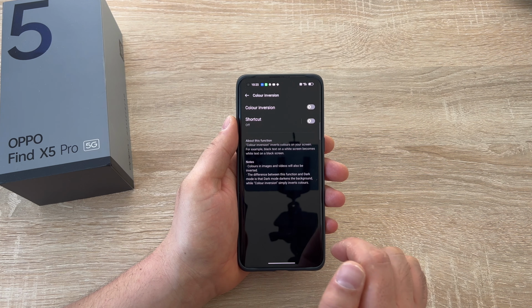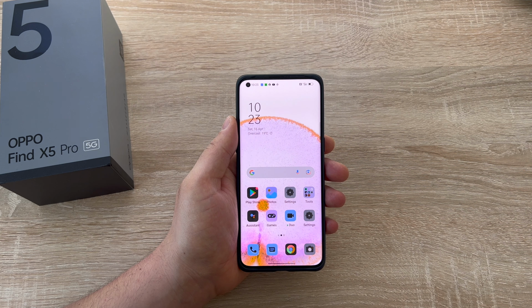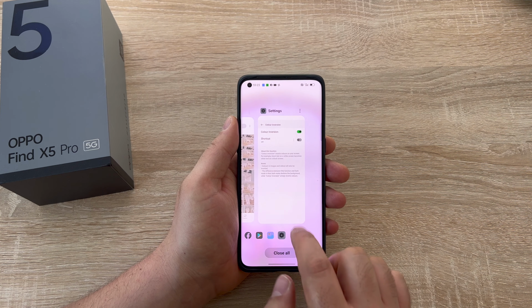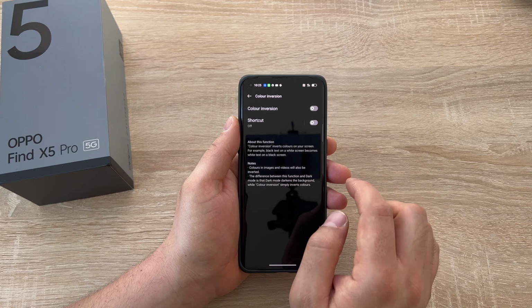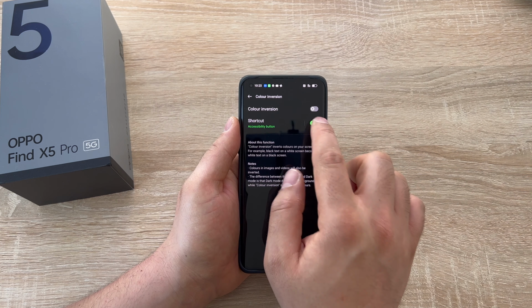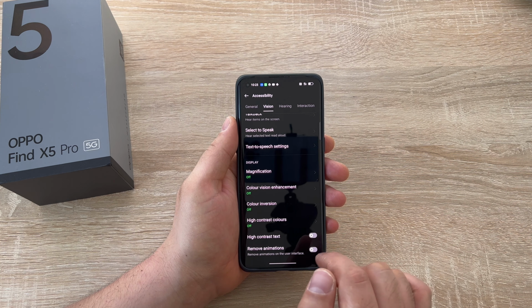So our next option is color inversion. So this is a little different to dark mode. So if I go back home here, you see all the colors have been inverted, whereas dark mode or dark theme will change the way it looks and how it feels. So you have different options to quickly select it if you want to, but it's nice to have color inversion on here.